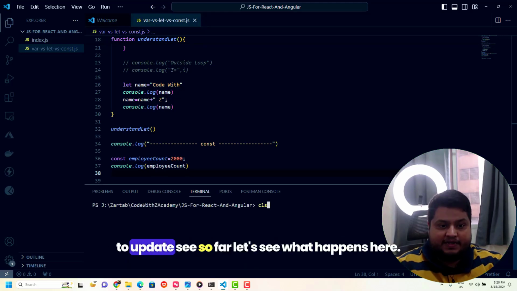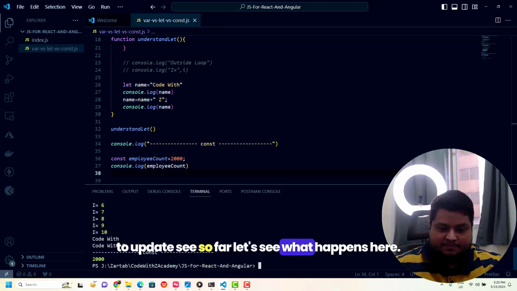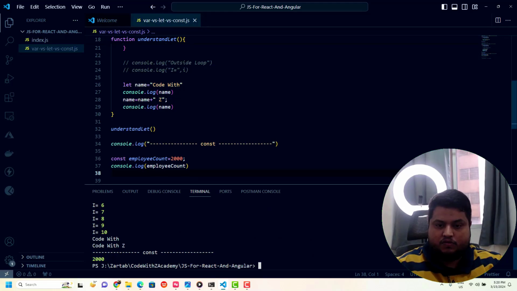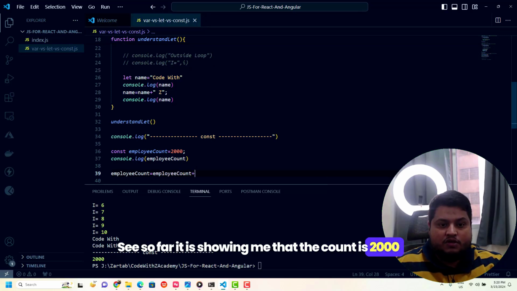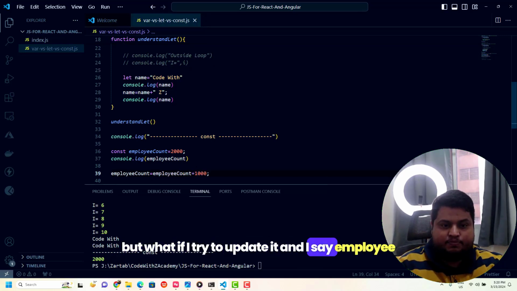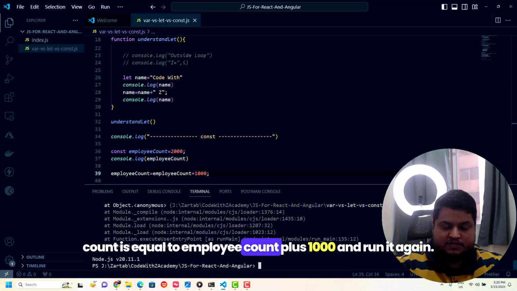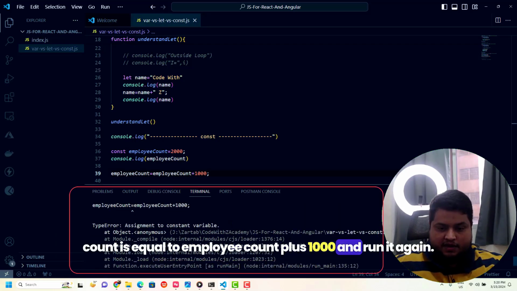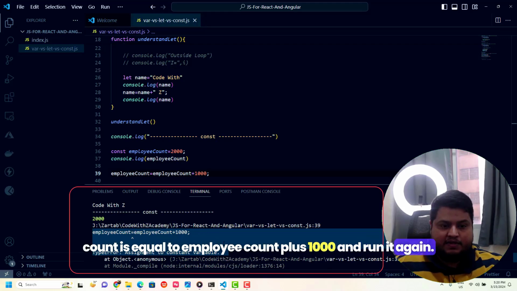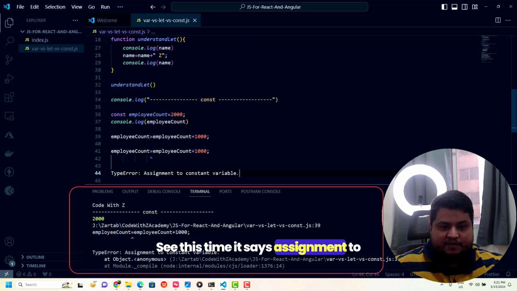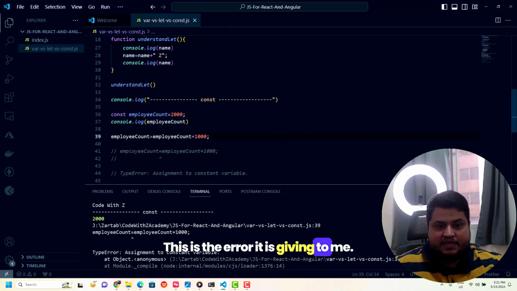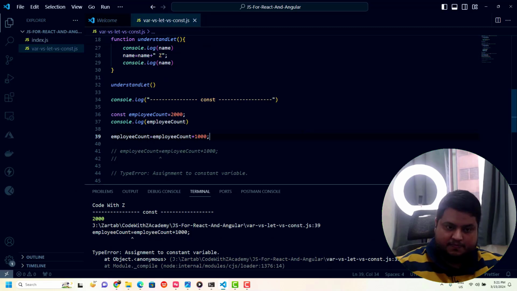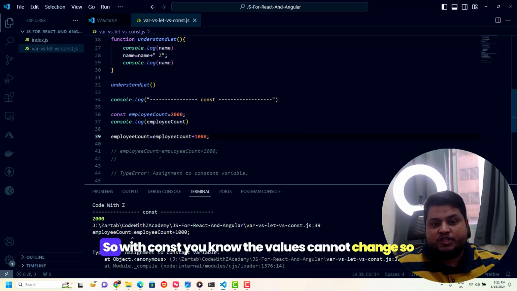But if you try to update it, let's see what happens. So far it is showing me that the count is 2000. But what if I try to update it and I say employee count is equal to employee count plus 1000 and run it again? This time it says assignment to constant variable is not possible. This is the error it is giving me. So with const, the values cannot change.